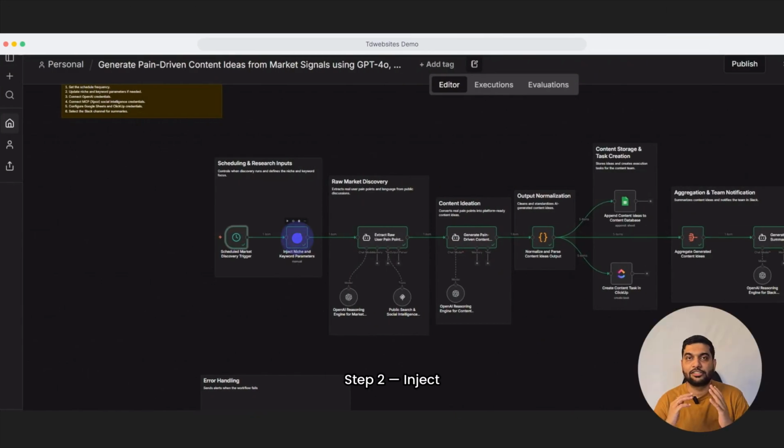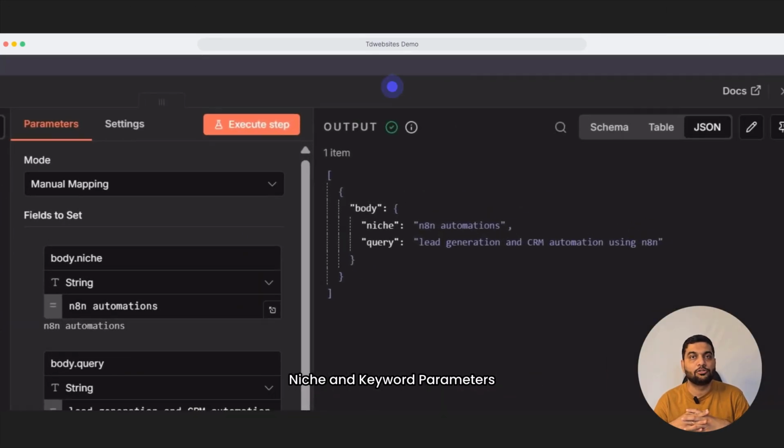Step 2. Inject niche and keyword parameters. This node injects the niche and research query into the workflow. It defines what topic the AI should research. Example, N8N automations and lead generation workflows.